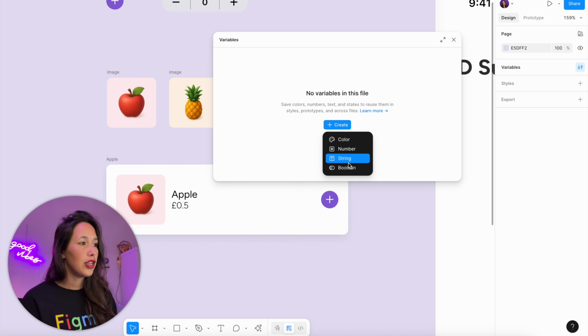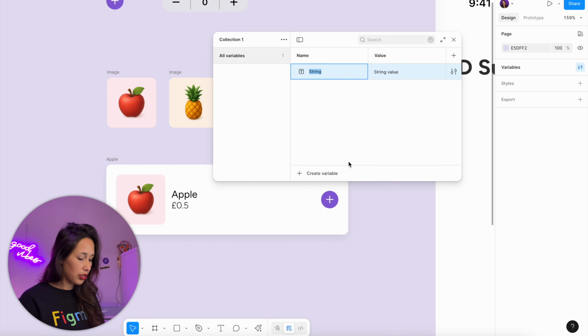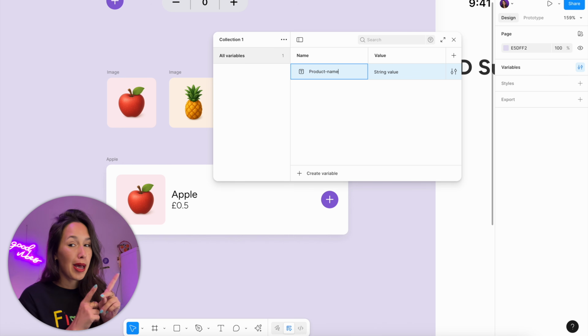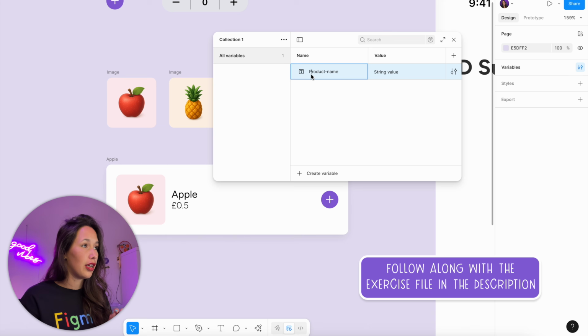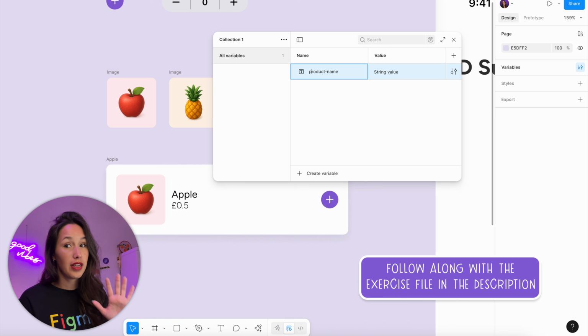So we're going to create a new string variable, and I'm just going to call it product-name. I'm going to go with kebab case on mine, and I'm not going to capitalize the first one. So I've got product name, which is our first variable.